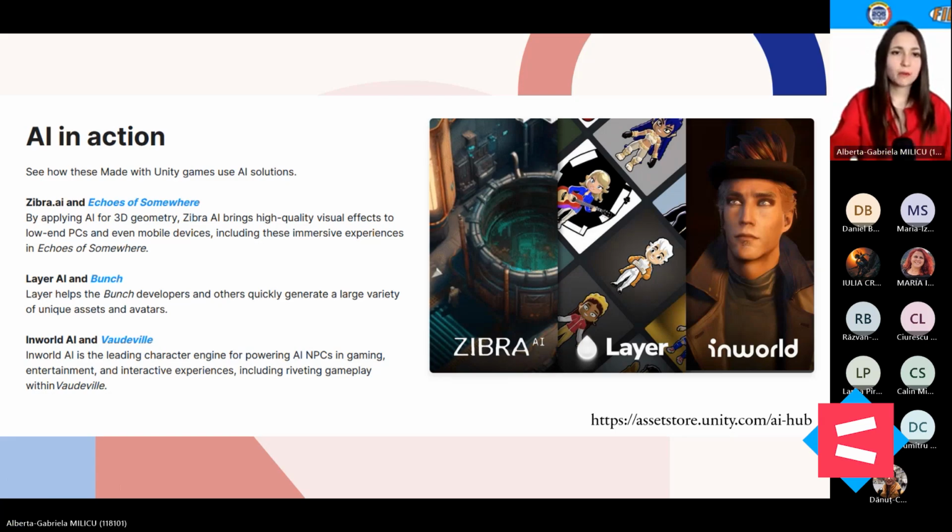So about Unity, this is just a bunch of stuff that you can use with Unity.